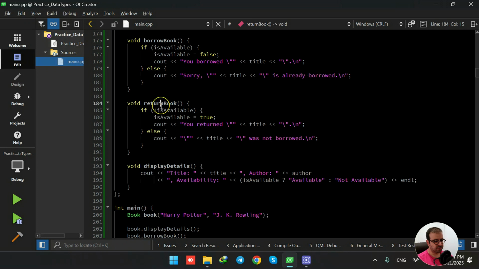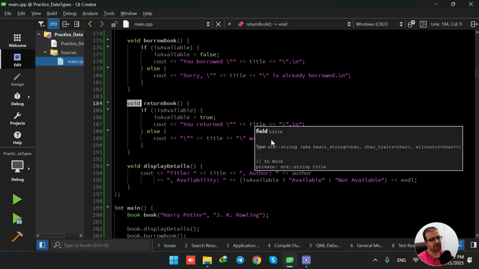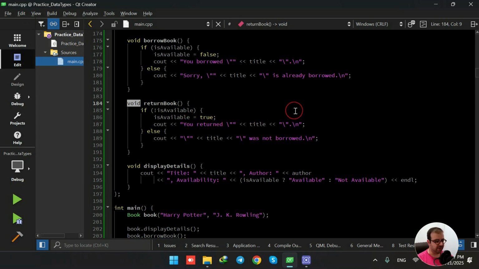We are having another function called returnBook. It's a void type, so it's not going to return any value for us. Here we are checking to see if the book is not available. So when we are going to return a book, the book is not available at the library. So if the book is not available, assign true to the isAvailable variable, meaning that, okay, make it available. Then show this message saying that you returned this book, for example. Otherwise, you can say the book was not borrowed.